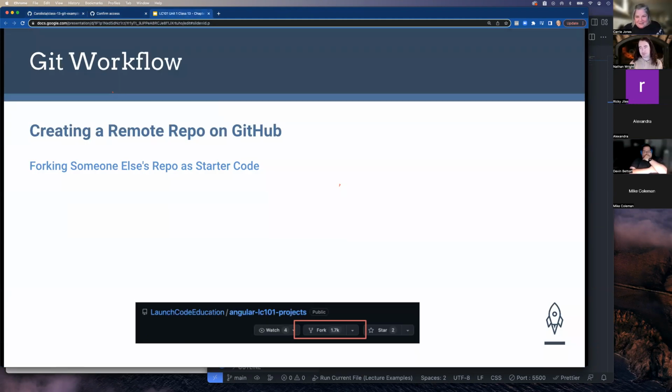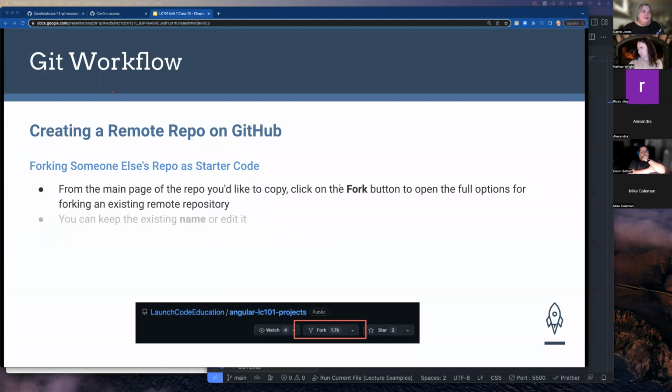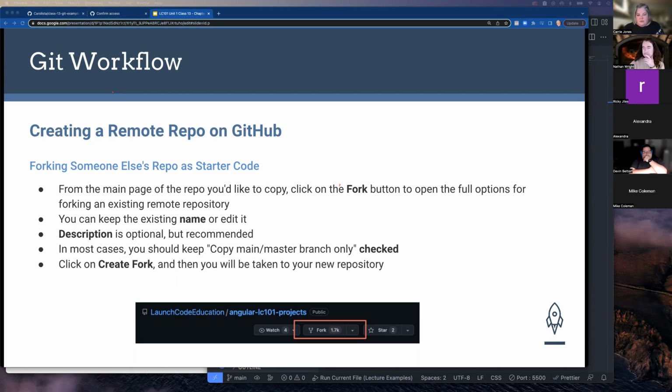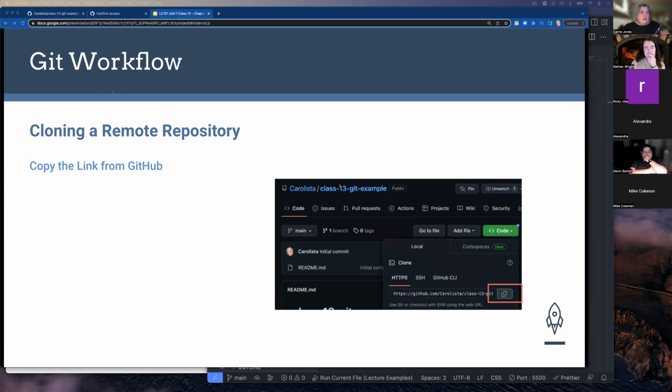All right, let me come back to my slides. All right, so that's how to do that. I just showed you. I just didn't go through this, but yeah. In most cases, you want to keep that, copy main branch only or master branch only checked. And then you go to your repository.